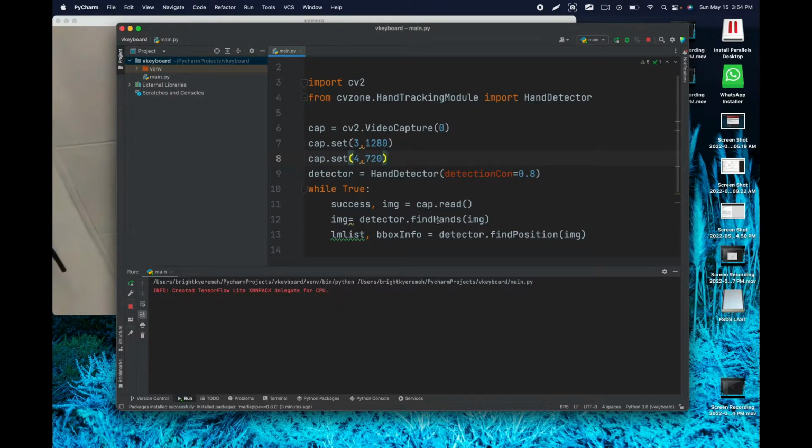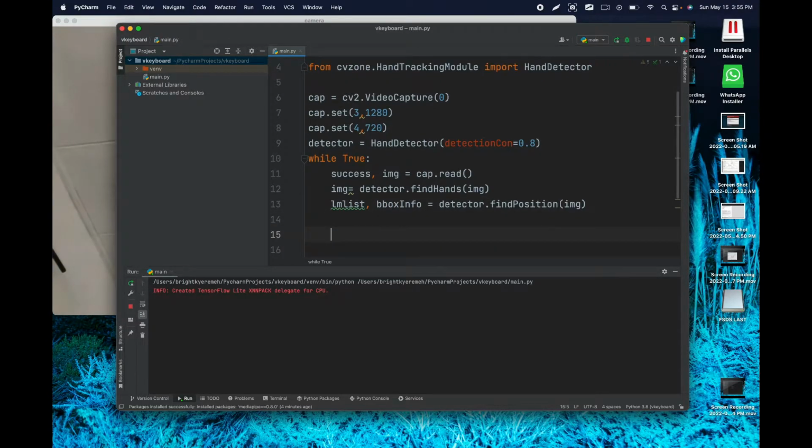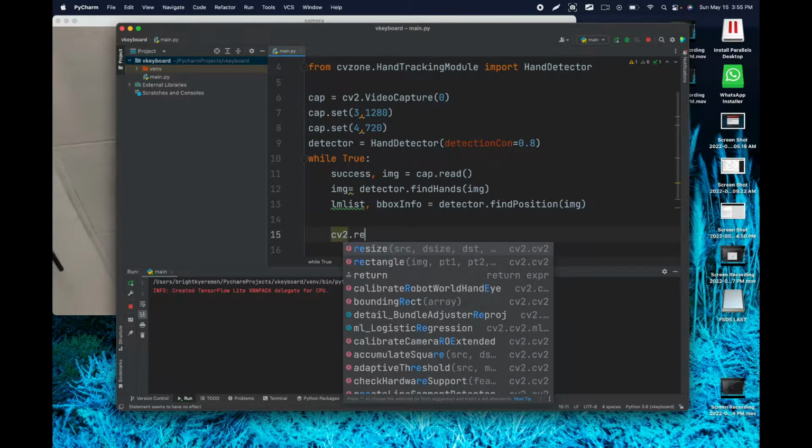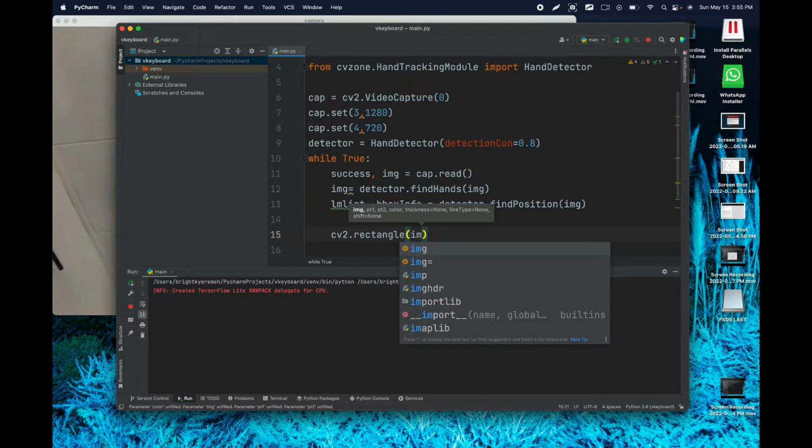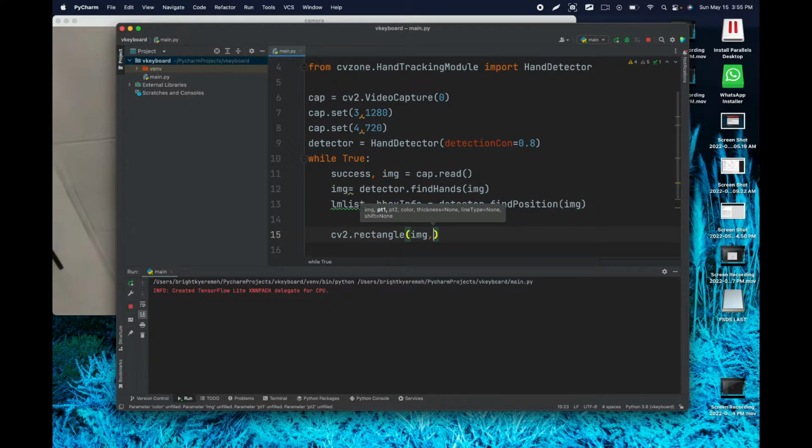So let's see how we are going to do that. I'm going to do cv2 dot, let me push this one to be inside of the while loop. I'm going to do cv2 dot and then use rectangle. So cv2 dot rectangle, and inside here I'm going to put the rectangle on my image. And then I have to set the initial point and the ending point.